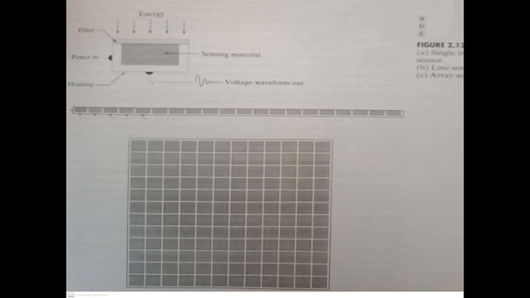So a sensor is used to capture an image. This is a single element of a sensor. The innermost is the sensing element, and the outermost is the box within which the sensor will be placed. I'll be calling that the housing.